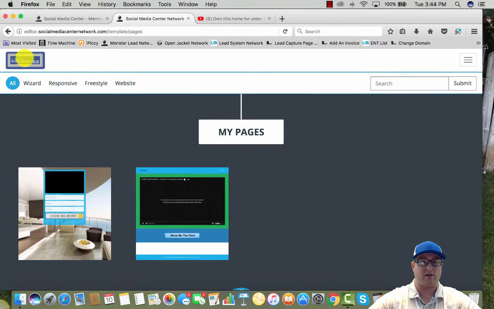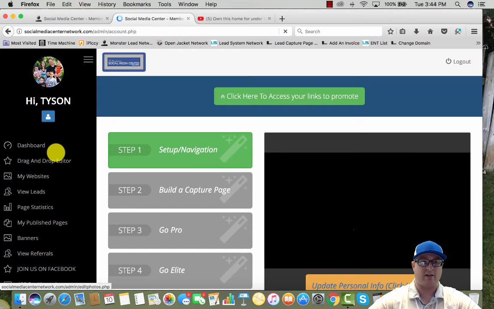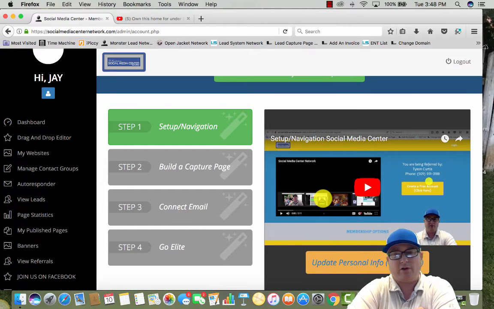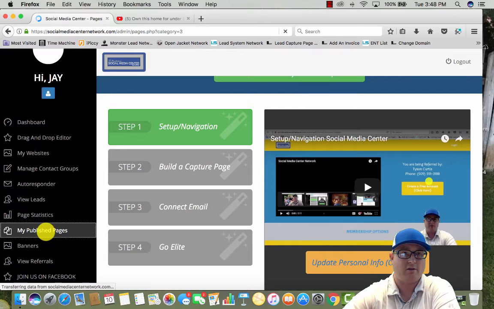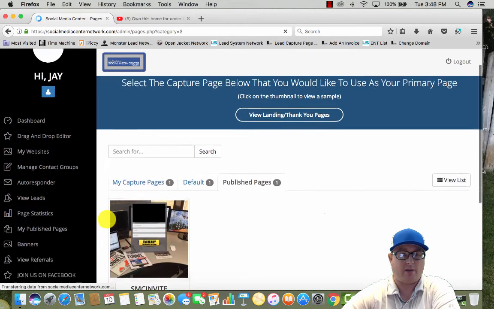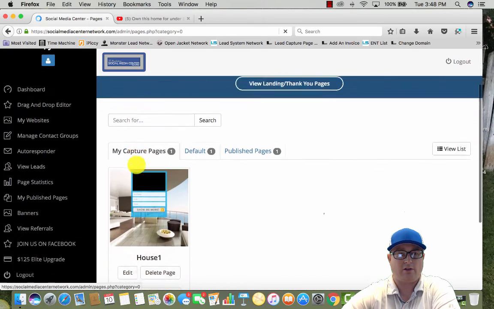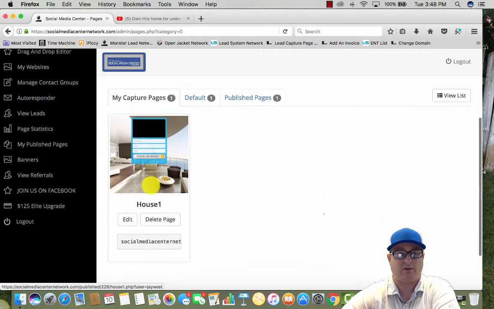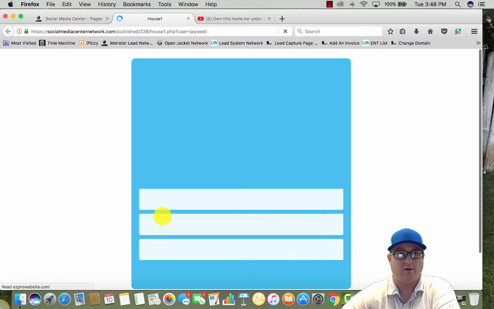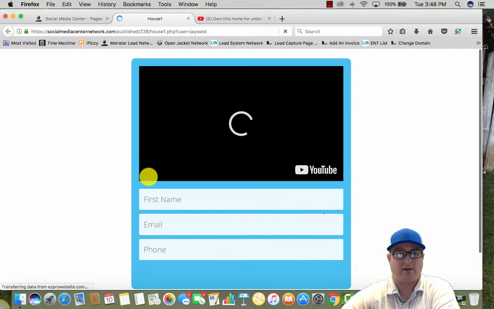All right, and we'll click on the little social media icon on the upper left-hand corner, and it'll return us back to our site. When we get back to the dashboard, we're going to click My Published Pages on the left-hand side, and under My Published Pages, click on My Capture Pages, and you'll see the page that we just built. Now we can click on this page and test it out.